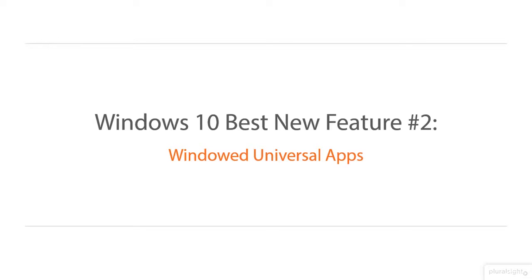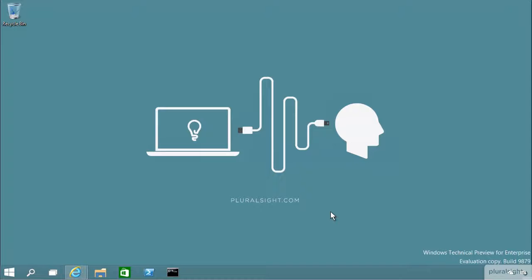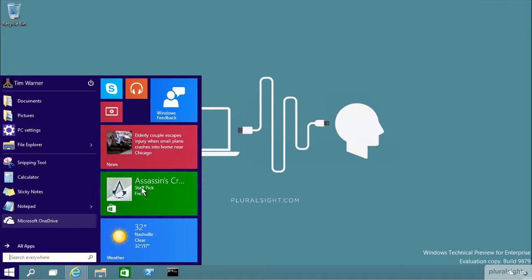Windows 10 Best New Feature 2 is the Windowed Universal App. I just got through saying that when we look at the new Start menu, we have access to these universal apps that used to run completely full screen without any window Chrome. There was no minimize or close. It was actually a very jarring, uncomfortable experience for most users, certainly myself included.